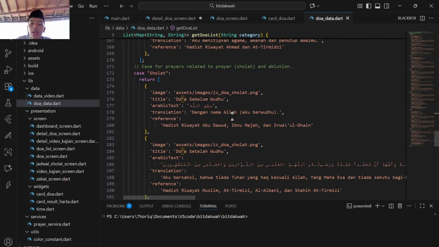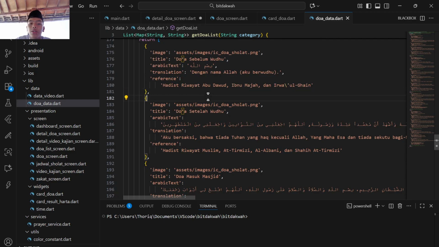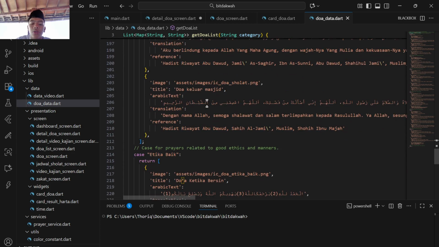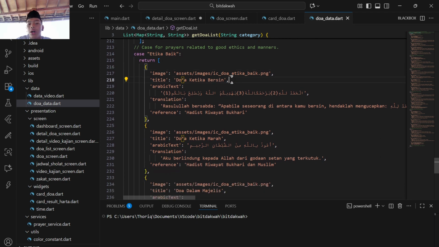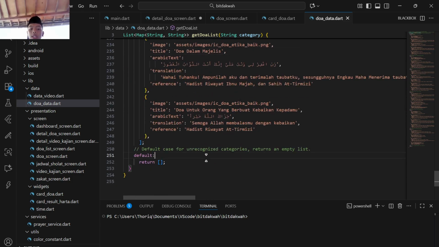And this is for the prayers related to salat and ablutions. You can see the doa before wudu, after wudu, entering the masjid, when going to the masjid, and going out from the masjid. And this case is related to good ethics and manners. Etika baik has case names such as doa ketika bersih, doa ketika marah, doa ketika dalam majlis, and so on. And this is the default case for unrecognized categories, to return an empty list. This is the default return.